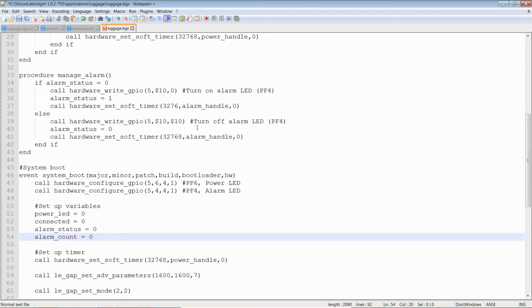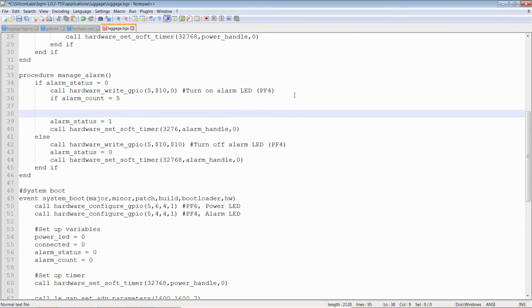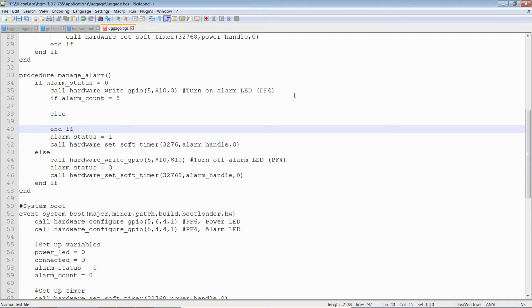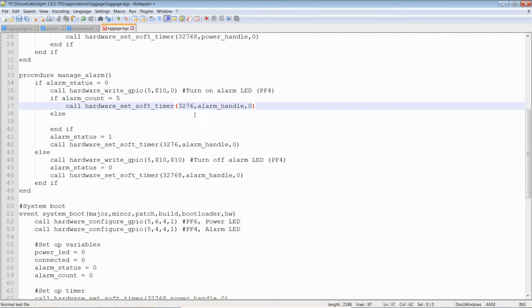Okay. Now, where can we put this? Well, how about right here? If alarm count equals 5, else, and if. So, if our alarm has been triggered 5 times, we are going to copy this. We're going to paste it here, and as we saw in the previous episode, to turn off an alarm, we just put 0. So if the alarm was off, it's turned on. If the alarm has already been turned on 5 times, then we leave it on. We no longer call this function.